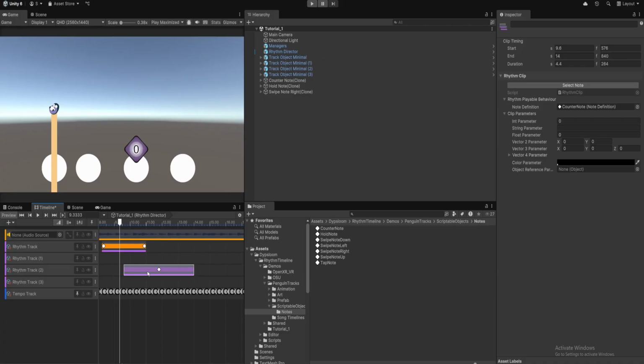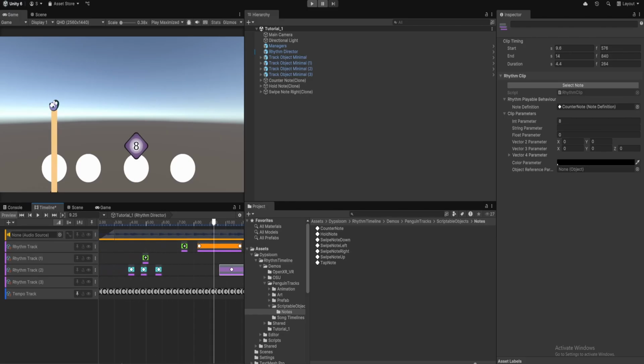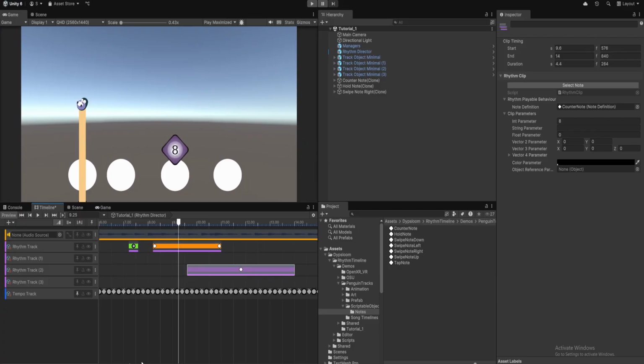The value is actually set inside the inspector once you select the clip with this int parameter. So you can see that as I'm increasing the parameter, it actually changes the value over there. And that means the number of times I have to click this note before it goes away. And if you click it enough times before it finishes, then you get a perfect. And yeah, that summarizes a bit all of the notes that you can find by default.